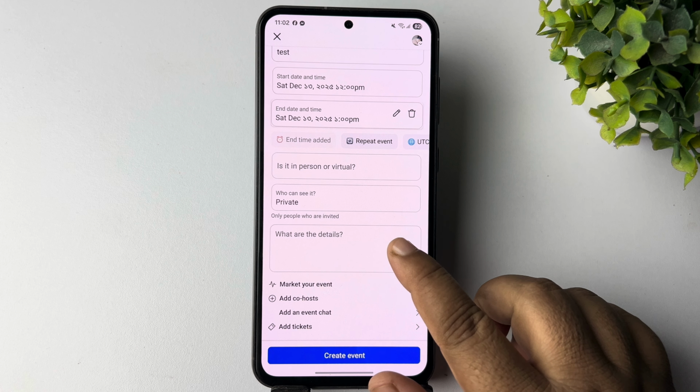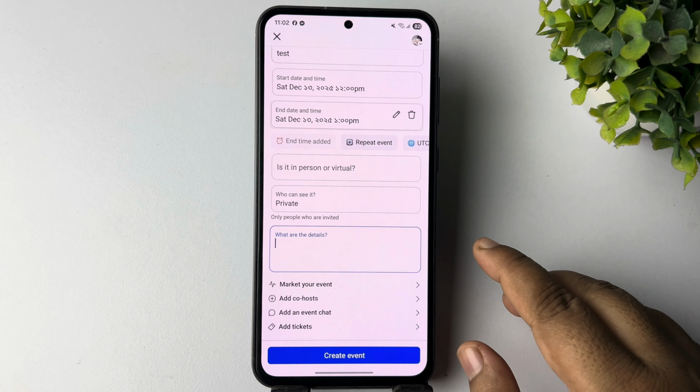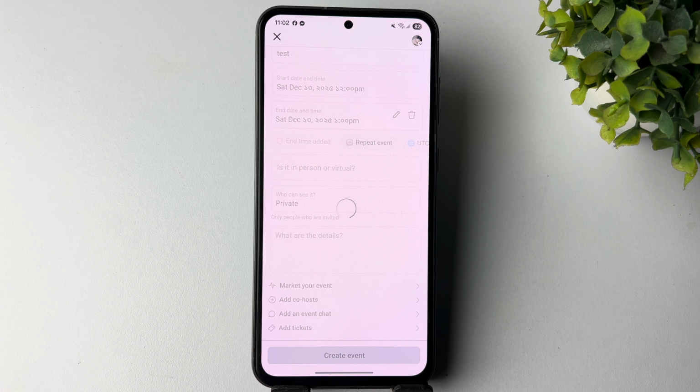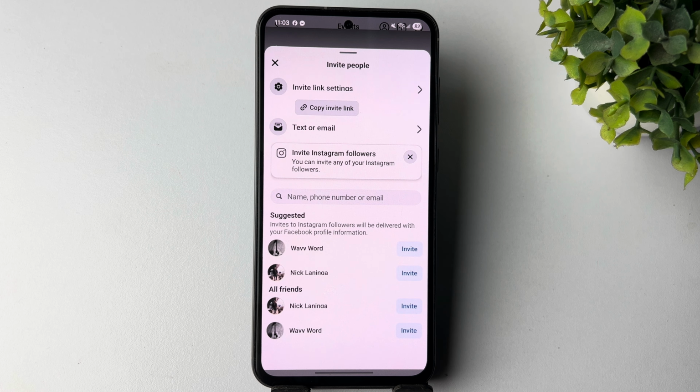And you can write here your event description as well. And now just tap on Create Event. And that's it. Here we can see the event successfully created.